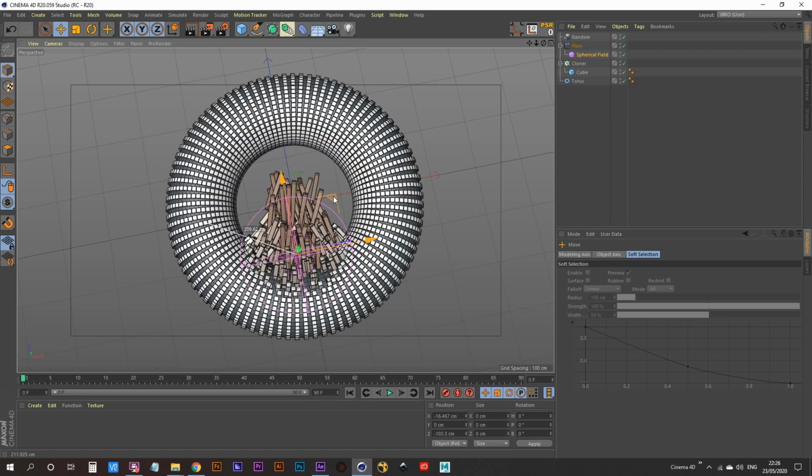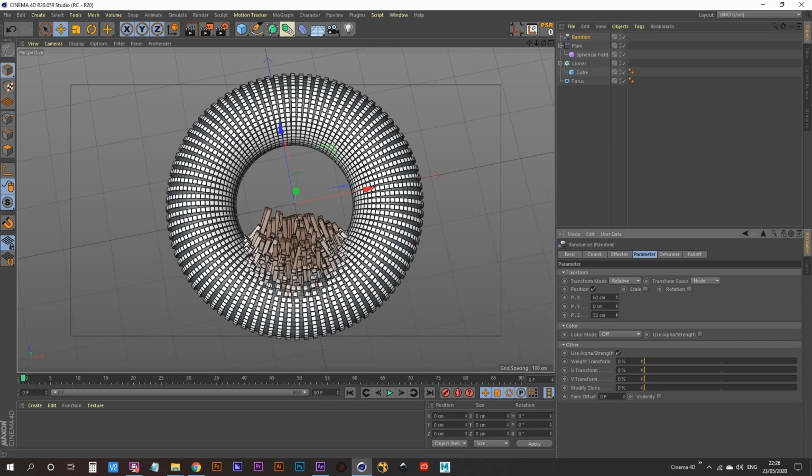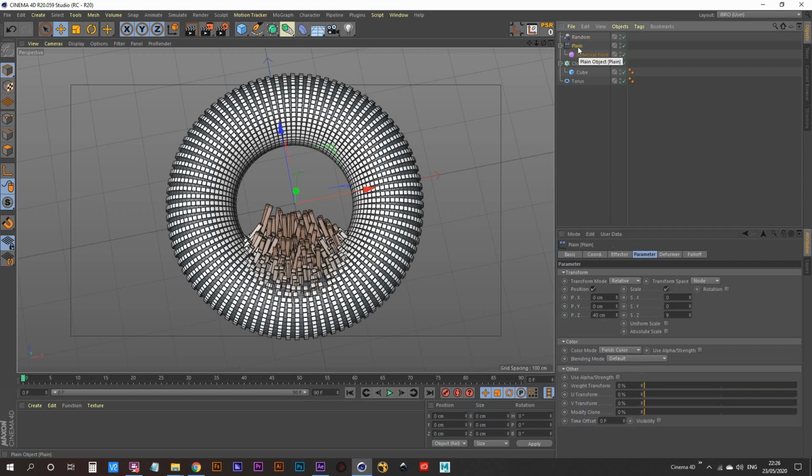So what I want to do is go into my random effector and bring this value down here on the Z, because right now it's pushing our clones a bit too far. I'm going to bring that down to about 40 centimeters. And I'm going to increase the scale in my plane effector to about 10.